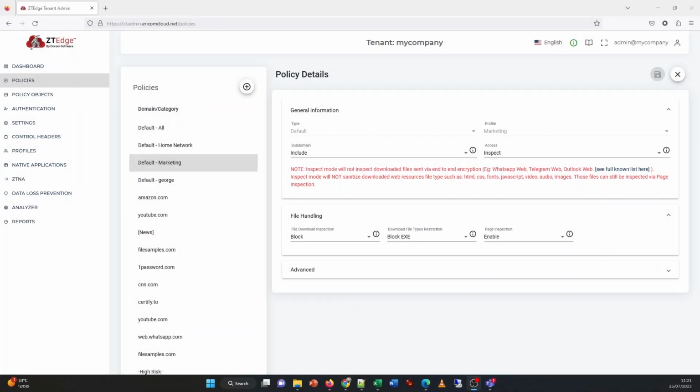In this session, we're going to be taking a look at the file download protections included in the ZT Edge platform when not using isolation, rather when using inspect mode. So let's dive right in.